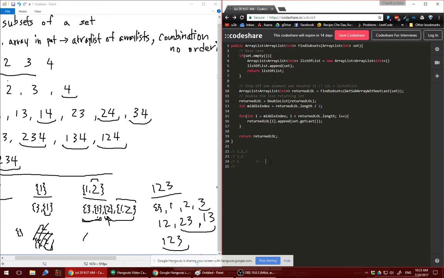So now we double it. So this will be this. Get the middle index. So for 2, it's 1. Starting to loop from 1 to the length, to 2. This length is 2. Oh yeah, it's less than length 2. We get 1, which is this, and then we append set.getLast. So set.getLast is 1, so we make that a 1. And then we return this.